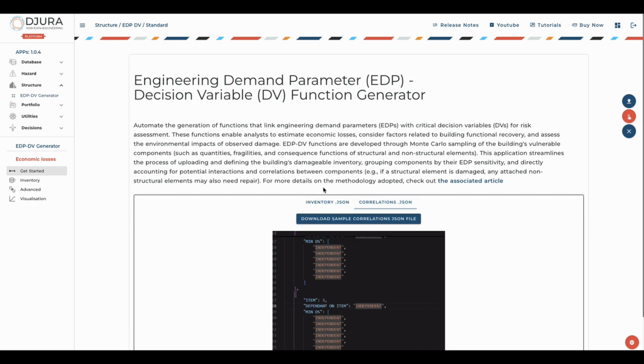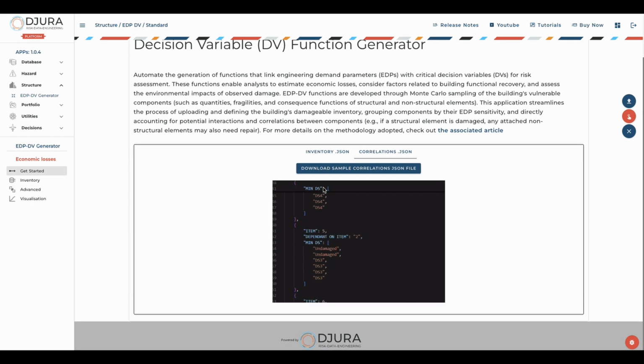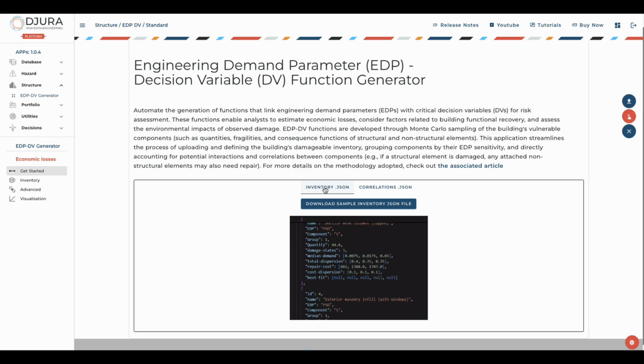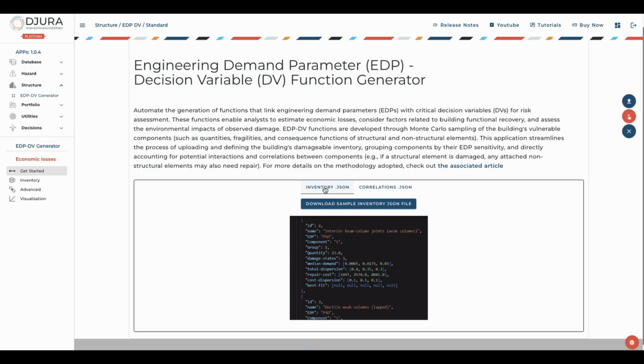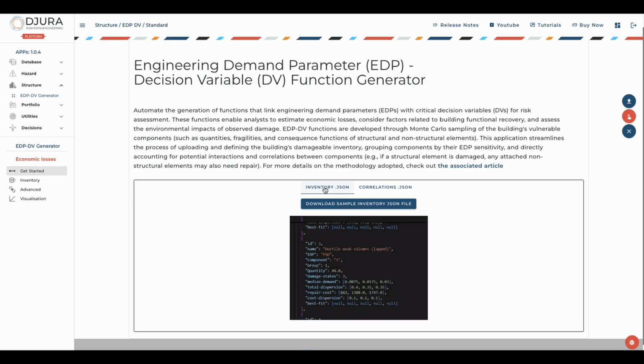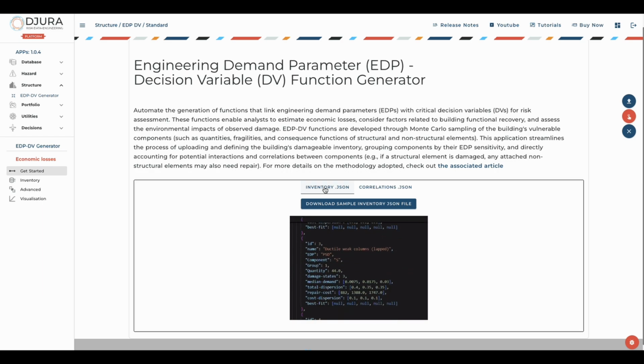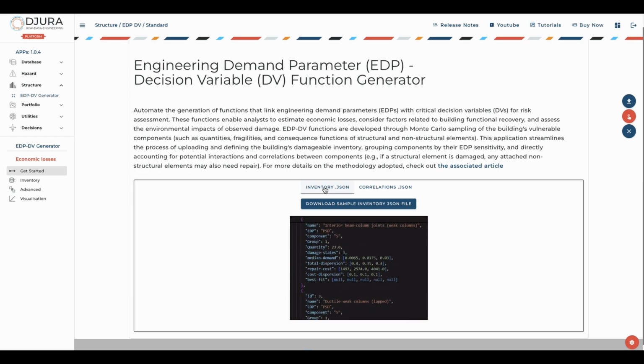We also have some information about the correlations, which we'll see a little bit later on, and you can download a sample file here, which you can also upload later in the process. Overall, this is a handy tool that makes risk assessment easy by providing comprehensive analysis from a single interface, because we're just dealing with these engineering demand parameter to decision variable functions. We're not dealing with the huge inventories we're inputting right now; we're going to synthesize and simplify them in terms of these functions. We've included several examples of papers and studies in the blog post about this, and you can see this on the website as well.